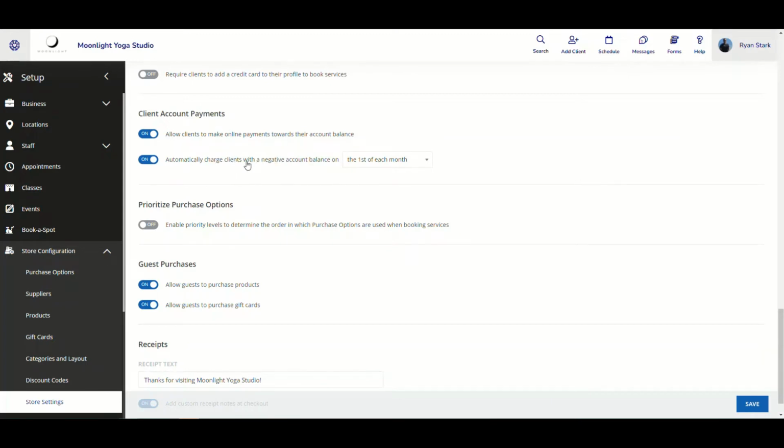So automatically charge clients with a negative balance on either the 1st of each month, the 15th of each month, or on a specific day of the week. Now, if I choose this option, then I can choose Monday to Sunday. So essentially what that means is once every week, the system is going to automatically try to reconcile any kind of payments for a client that has a negative balance on their account.